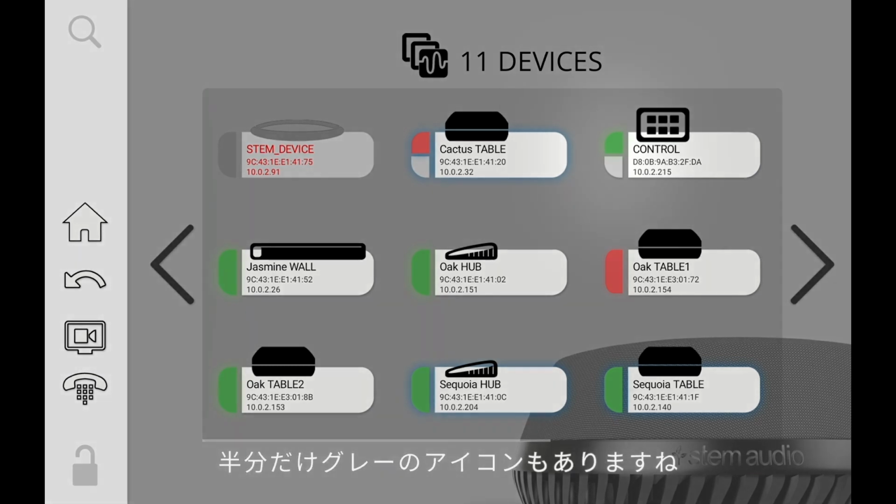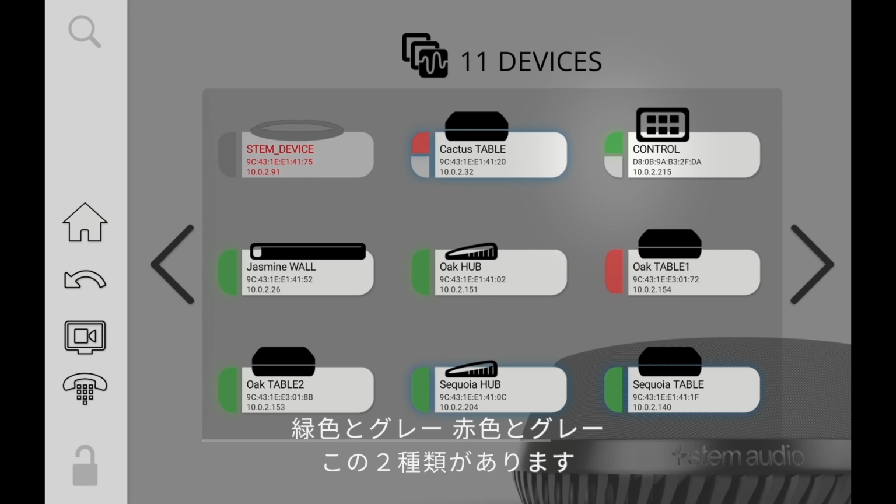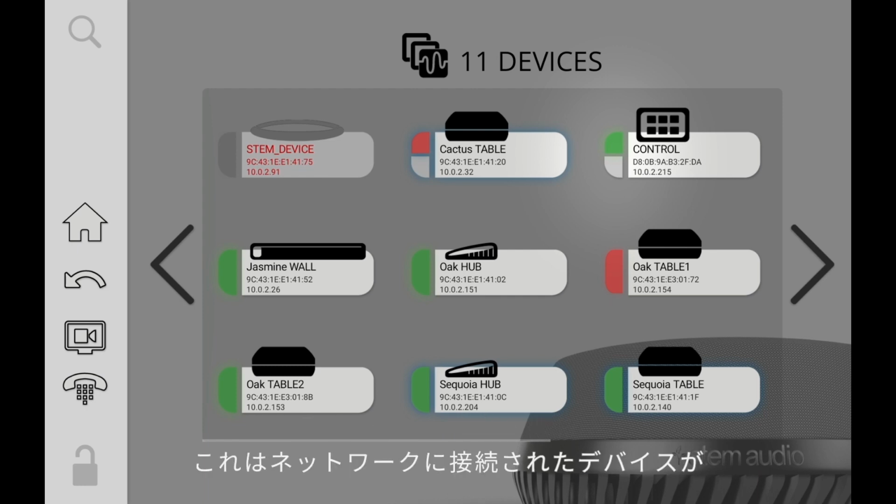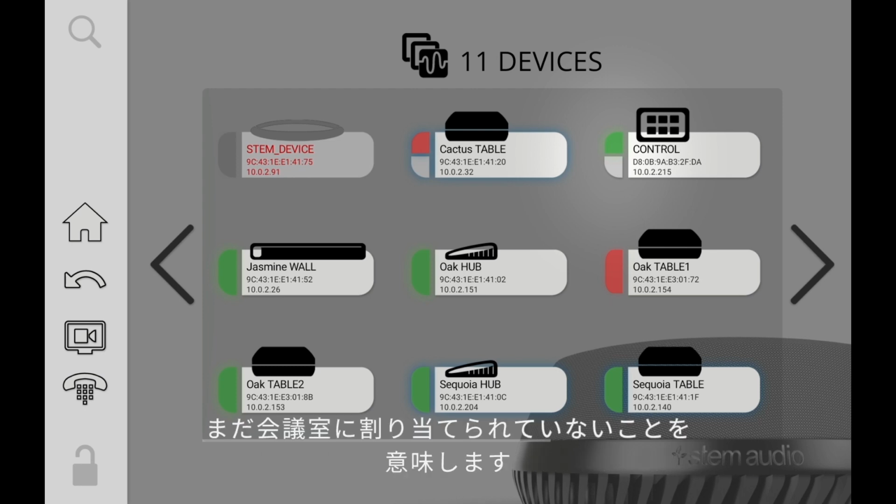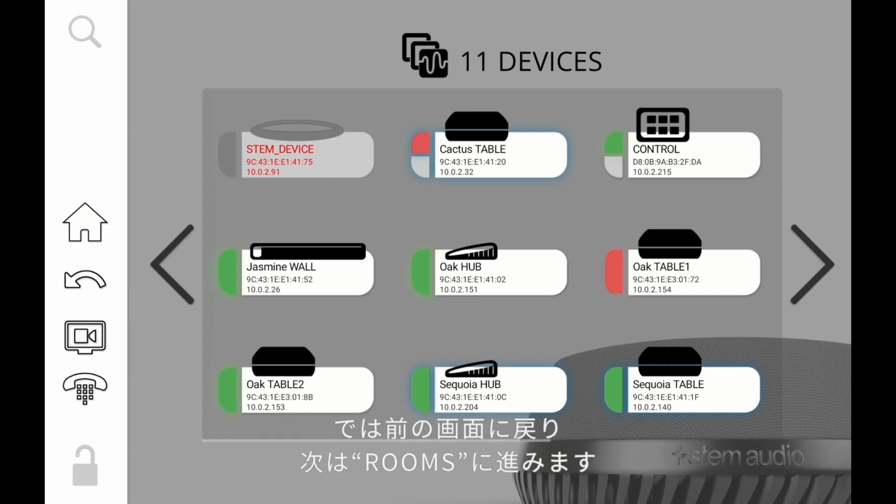Also notice that we have some of these icons that are kind of half color and half gray. So it's either going to be half green, half gray, or half red, half gray. All that means is that those devices are not assigned to a room. They're kind of free agents. These are products that you plugged into your network, but you have not told them yet which room they belong to. So let's click on Back.